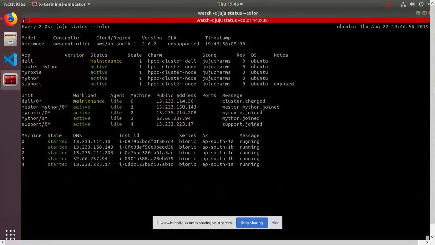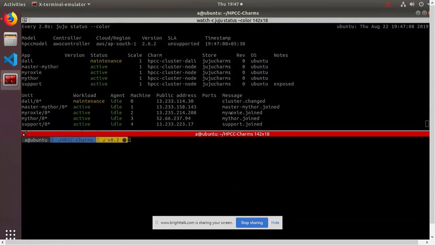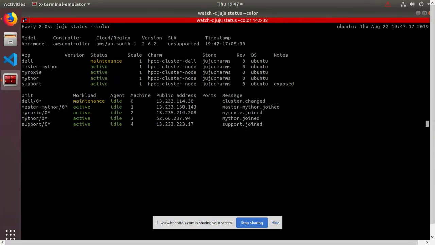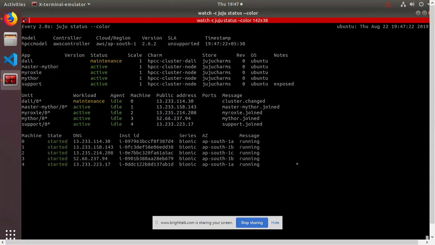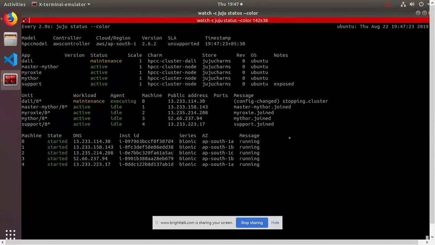As you can see from the Juju status command here, the current status, cluster.changed, master.joined, and so everything has joined the node. So we need to start the cluster. For this, we run the HPCC configure script. We run this and we wait for the results to be shown. Basically when we run this, the cluster will generate the environment.xml, and every single node will get a copy of the environment.xml.